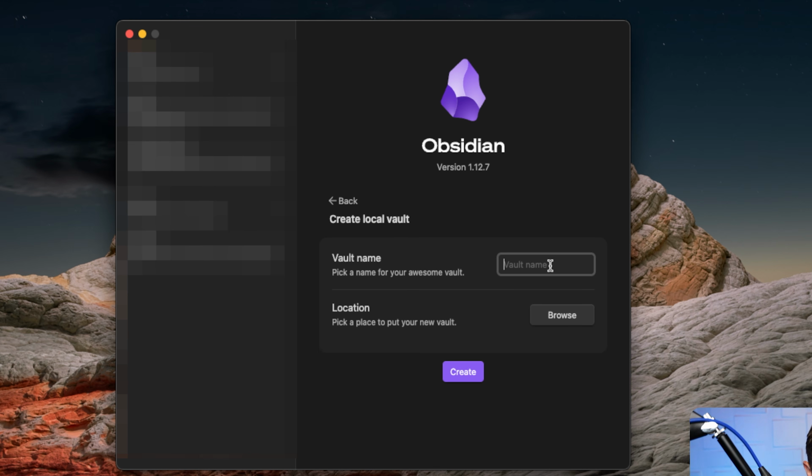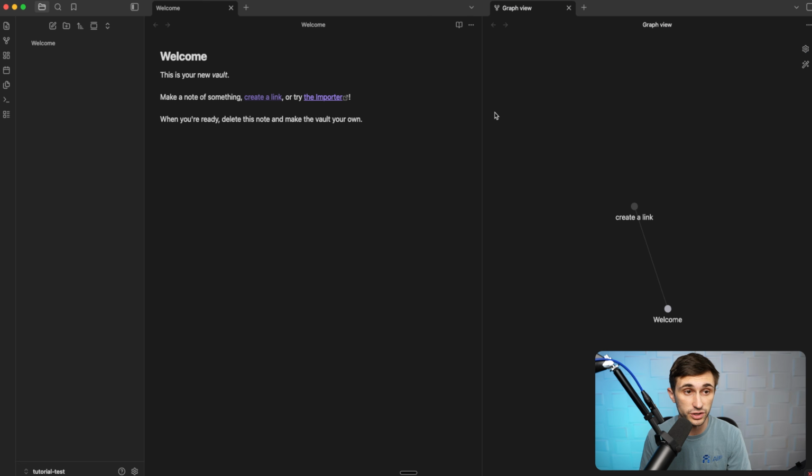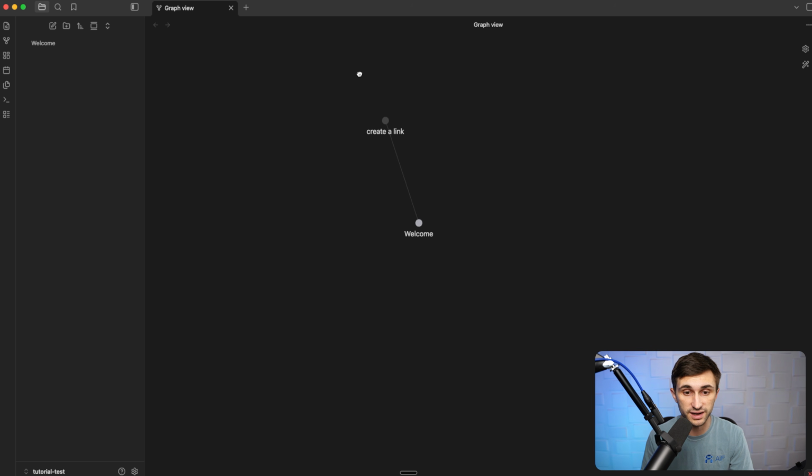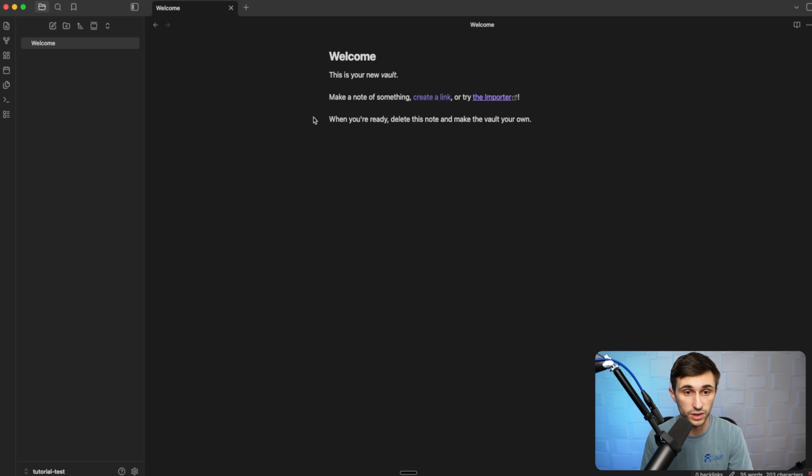So I'll just hit create. And for the vault name, I'm just going to write tutorial-test. And then you can browse a location to put it. And I'm going to hit create. Out of the box, what you'll get is this blank workspace. And I can close this welcome tab here. And now we have the graph view. So there are a few nodes that they give you by default, which are just like some tutorial nodes. They show you how to create a link, and they give you a welcome page here.